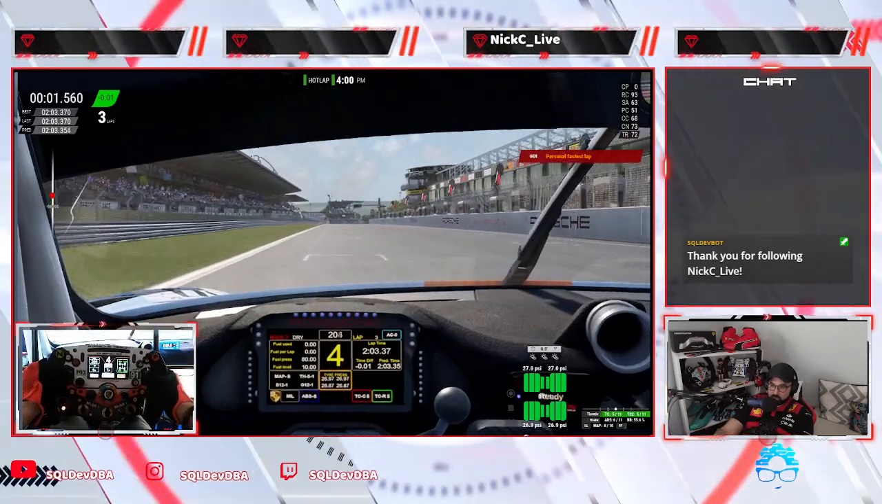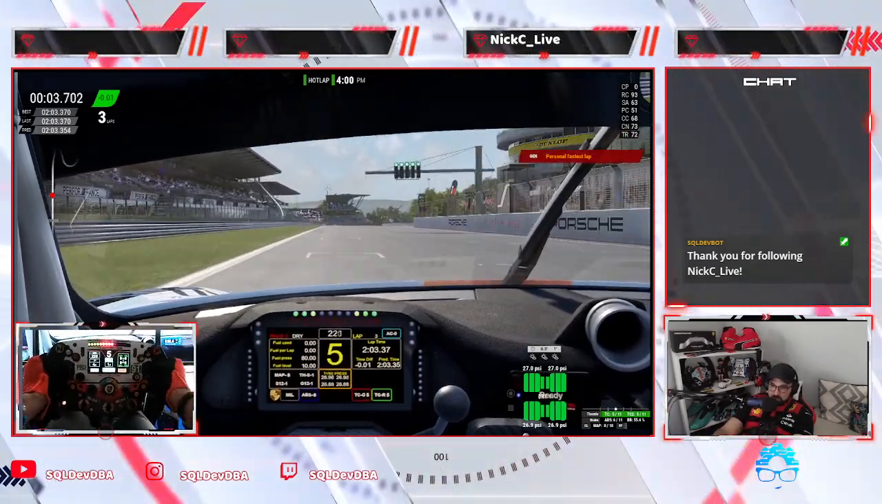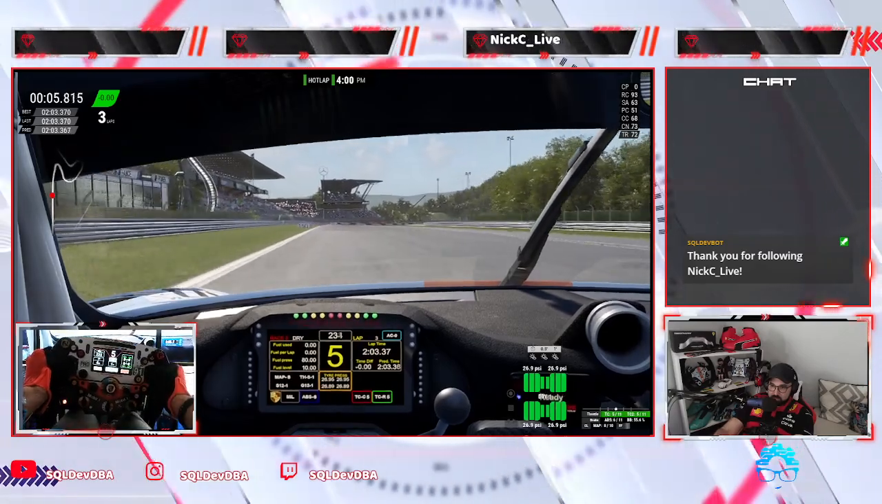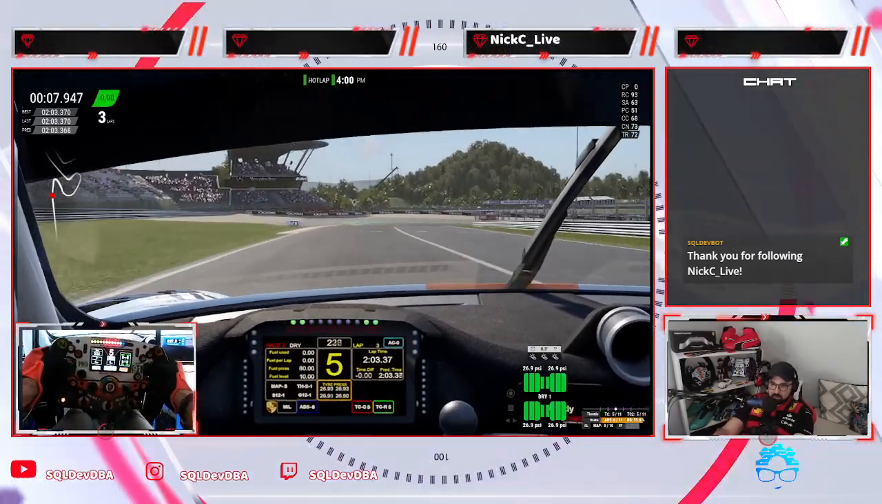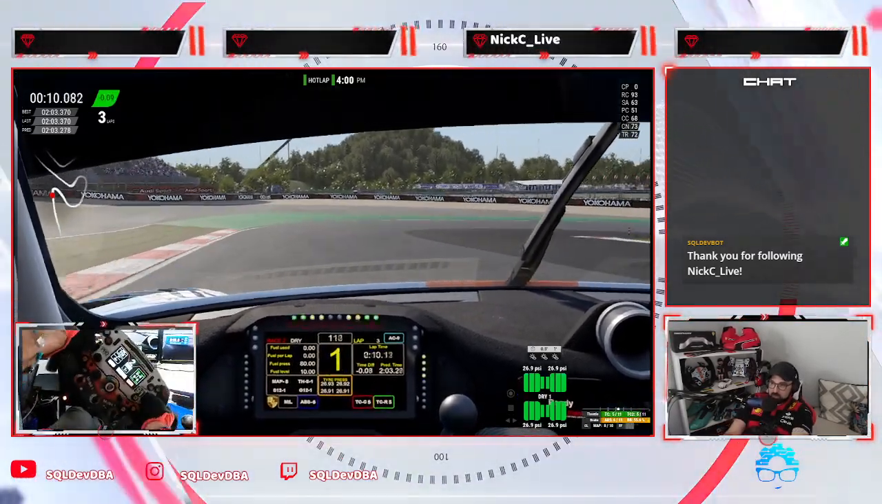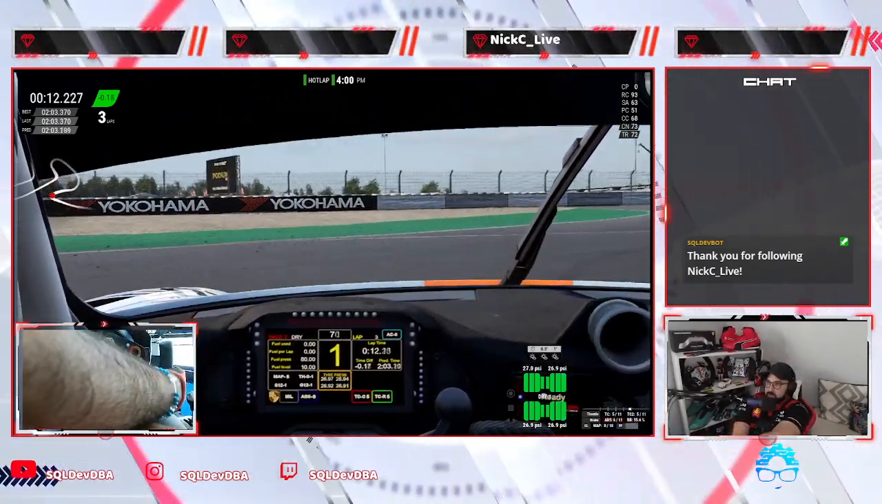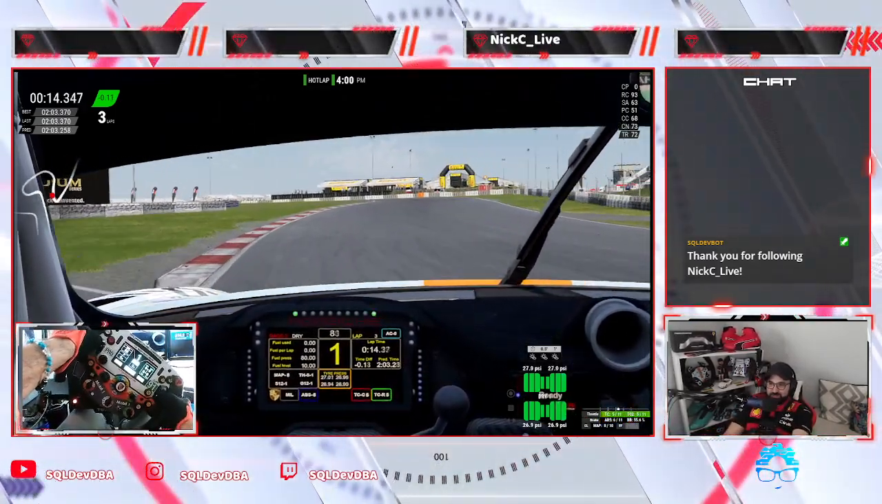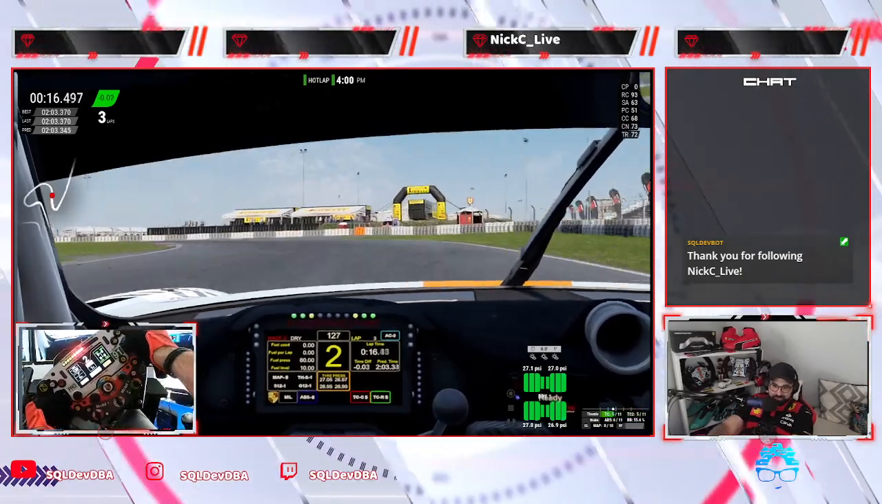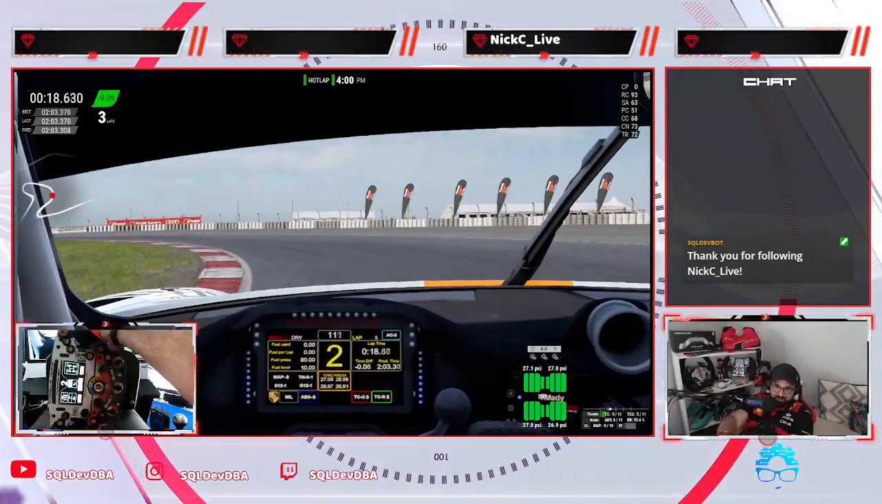That lap was a 203.37. That's your quickest lap. Sectors 1 and 3 are looking quick. Sector 2 is 1/10 off your best. That first corner, I don't know. It's just not working out.